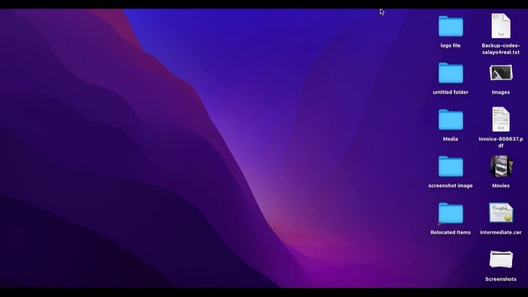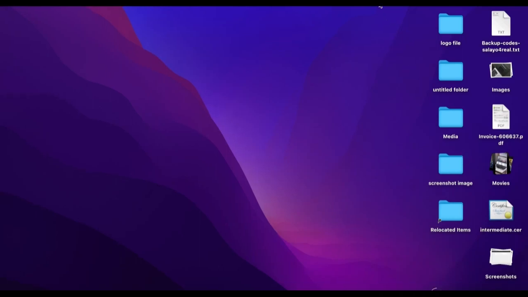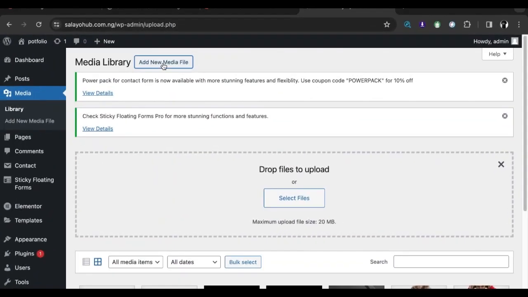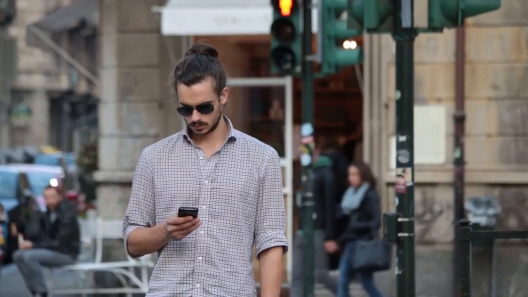Hey, have you ever encountered the frustrating issue of maximum upload size exceeded while using WordPress? If so, you're not alone.